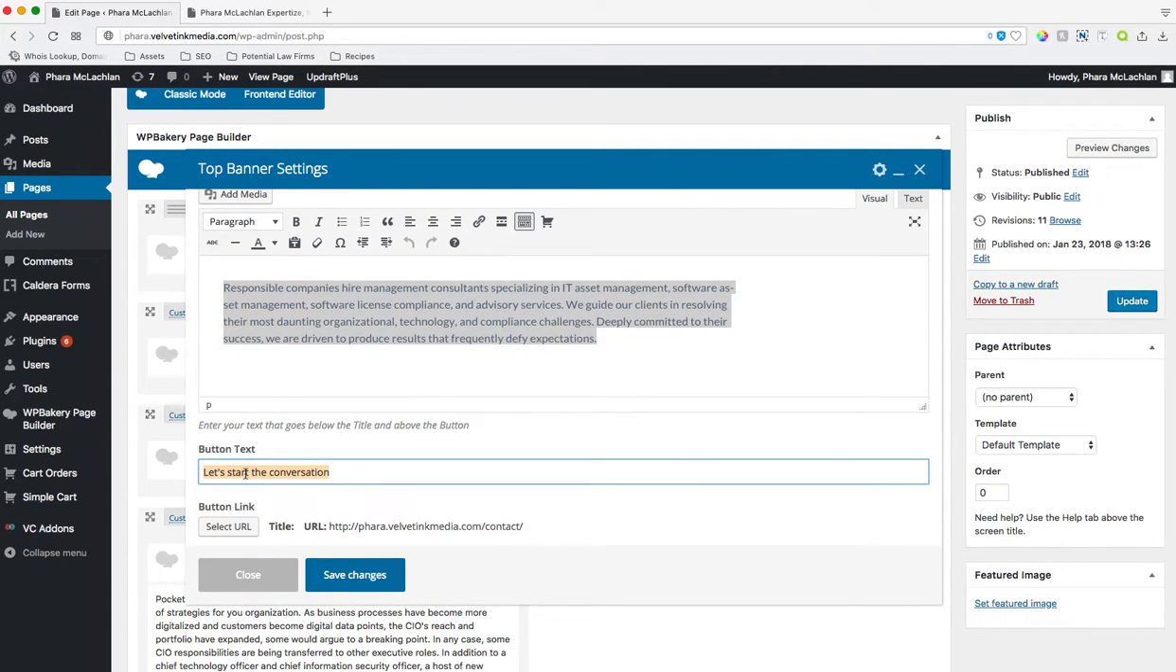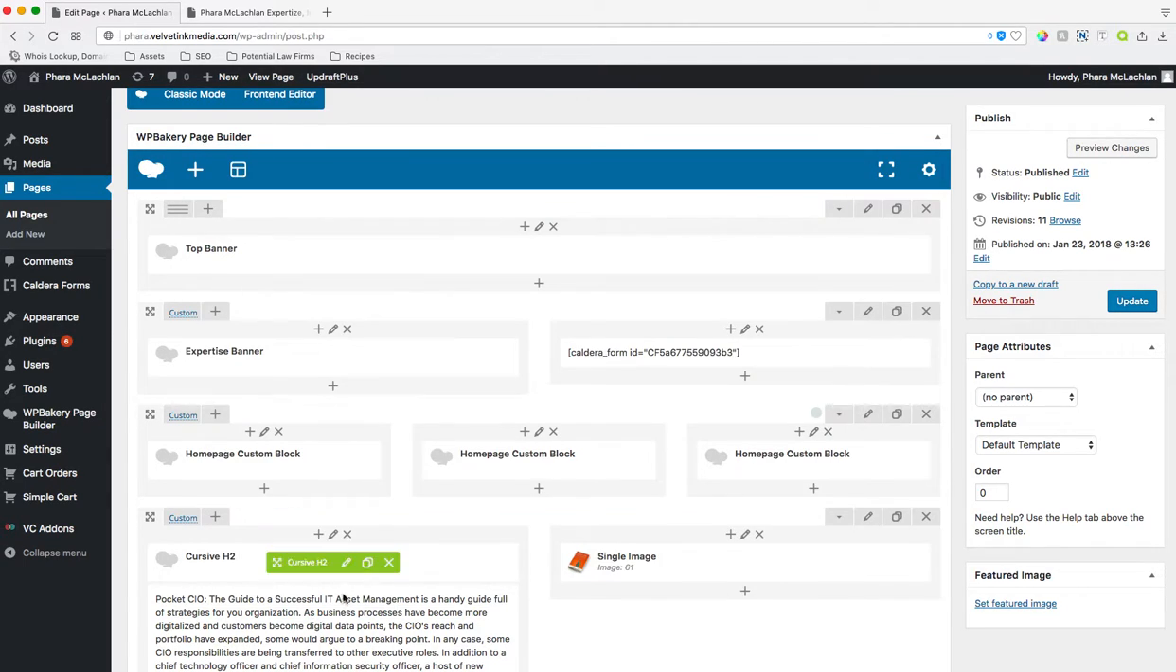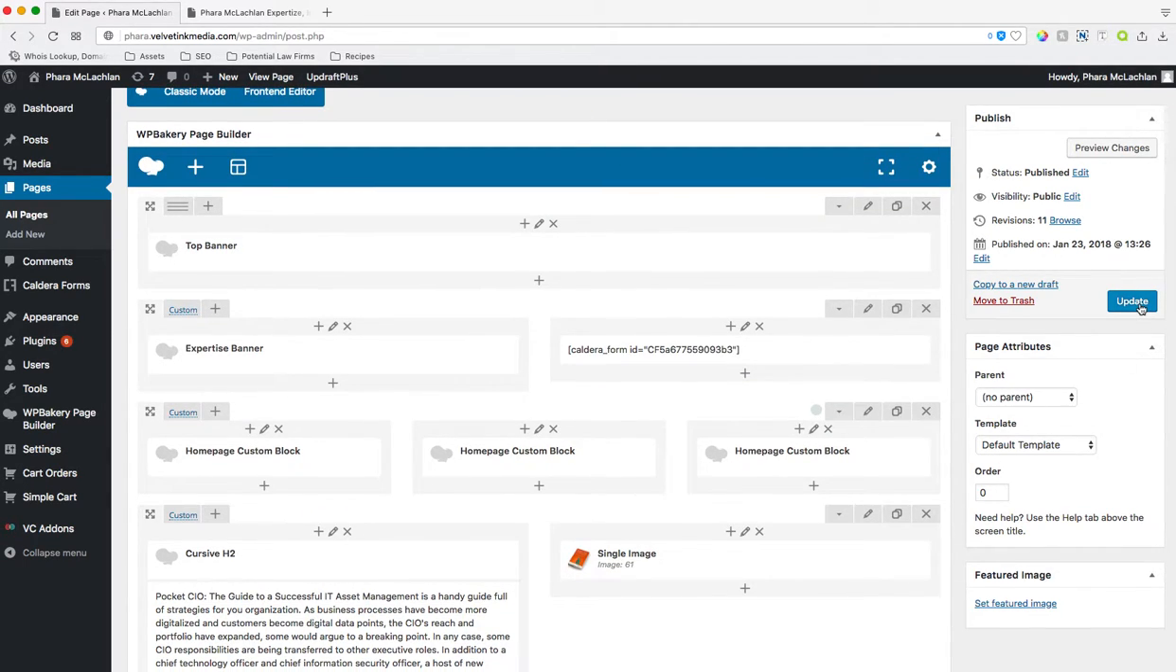So you can change the button if you want to call it something else. You can do that. And then the actual URL. So when the button is clicked, where does it take them? Okay. Once you're done, click Save, and then of course make sure you click Update over here so that that change is made.